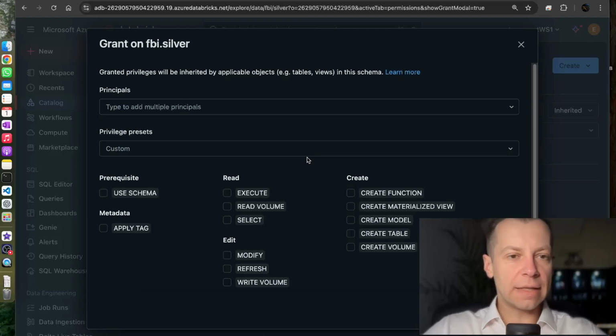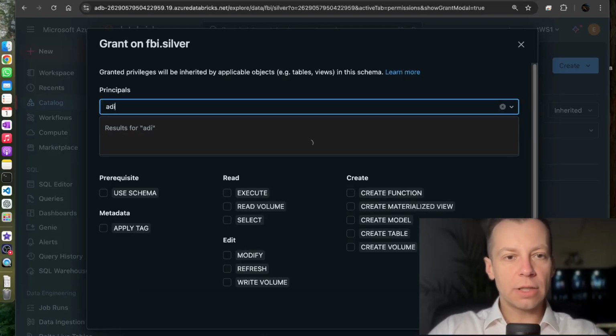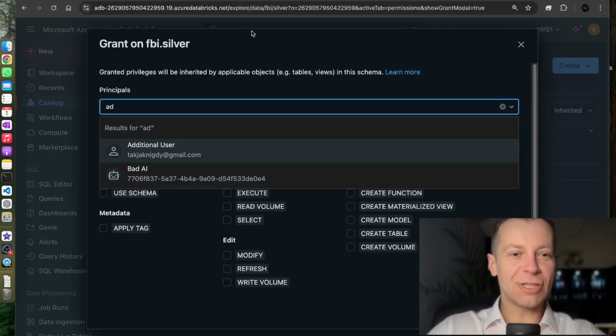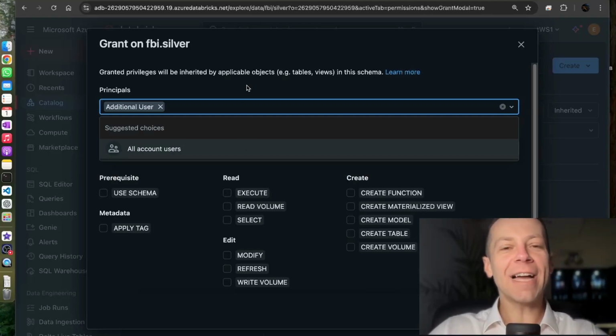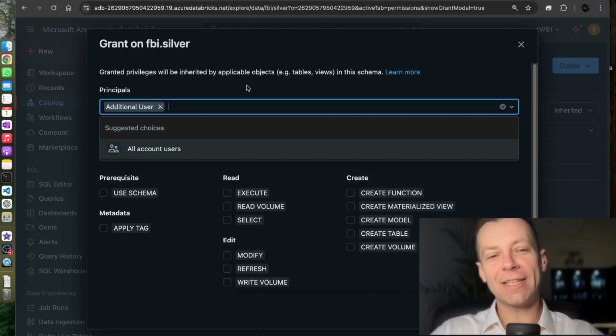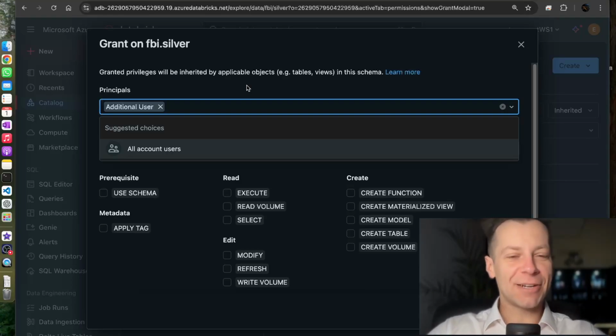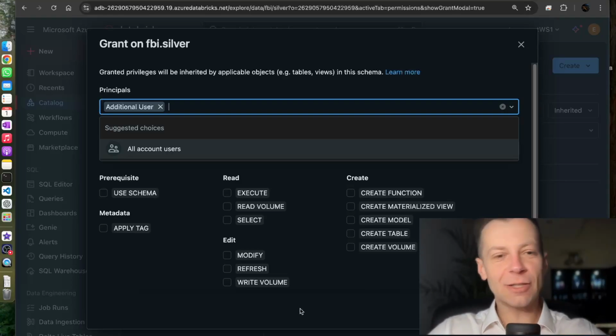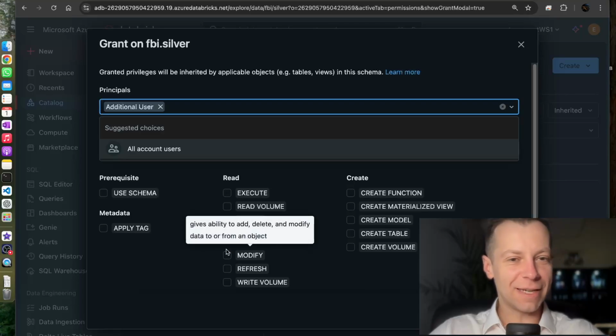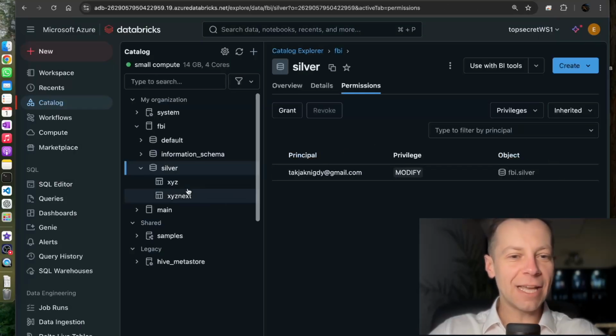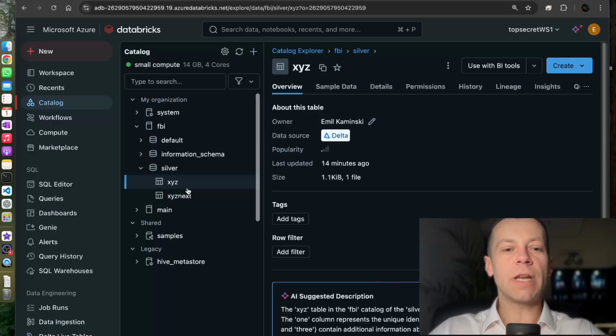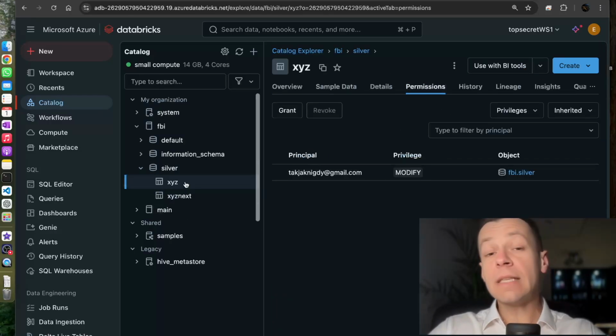So if we grant, for instance, to the additional user, I actually have a user in Databricks which is called additional user. That's my creativity. If I grant this user some privileges, like to modify everything in the schema, it will be inherited on the table level. If I would like to give him only access to this table or the option to see it, then I can go to the table level and manage permissions over here. That's in theory. In practice, we do that a bit differently.